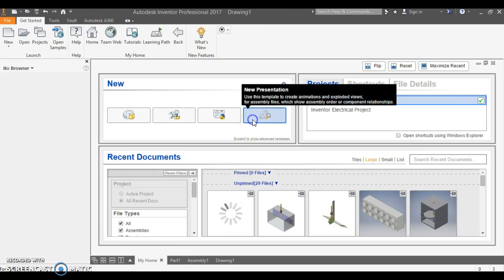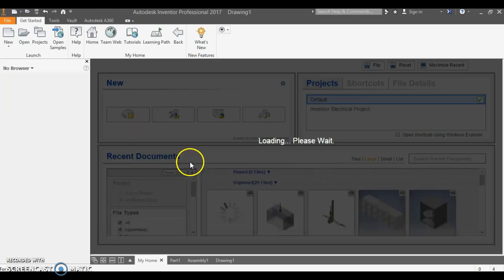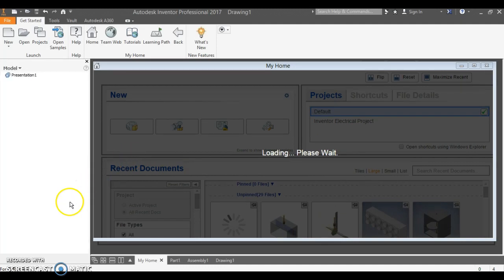And we use a presentation file to create something called an exploded view. An exploded view is a view of your object, typically a view of an assembly, where you can see all the individual pieces. Presentation files are also good when you want to try and make little videos or animations to show how things work or to show how things fit together.